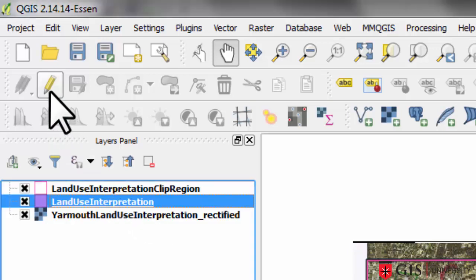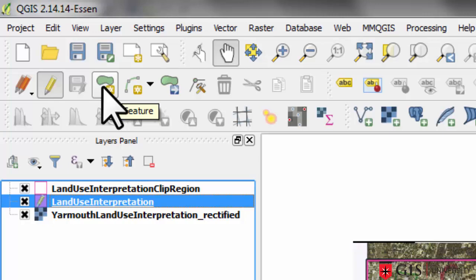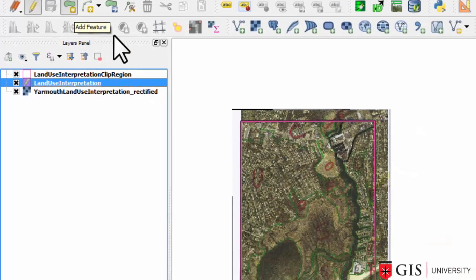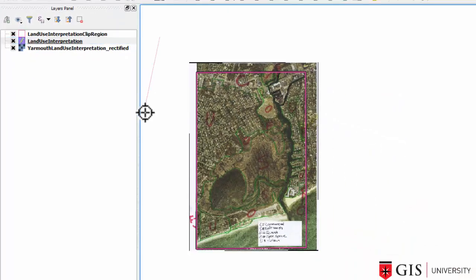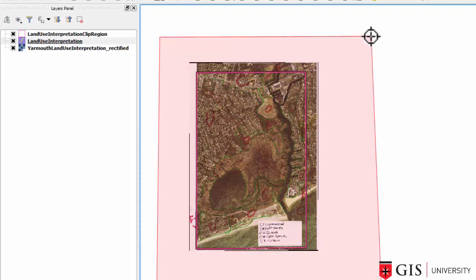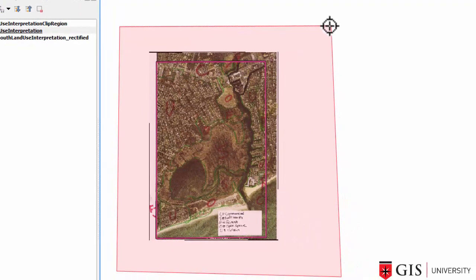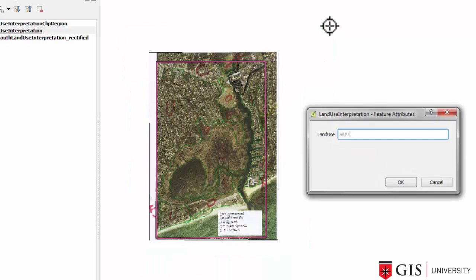Now, make land use interpretation editable. Click the Add Feature button and use your left mouse button to begin our whopping great big polygon. Click, click, click, click. This is the polygon that is going to have a hole in it. Don't worry if it's not a perfect shape. It just needs to be bigger than the clip region polygon. Now, when we've done this, right-click to close the polygon.